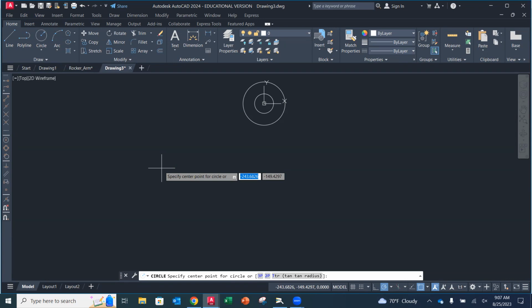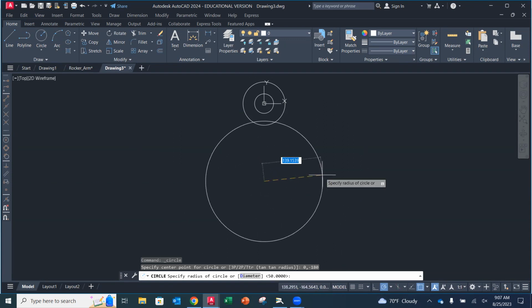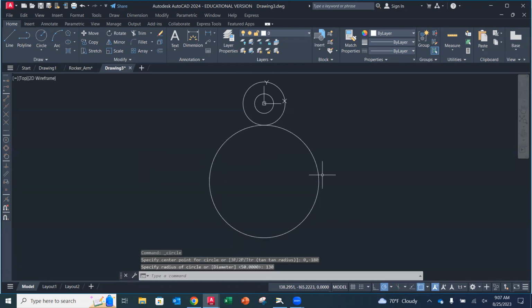So from the center, I want to go just down. That means my X, left or right, is going to be 0, and my Y is going to be a negative 180. So I'm going to type 0, negative 180, enter. And there's the center. Now I've got to put in my radius, which is 130. Okay, there we are.